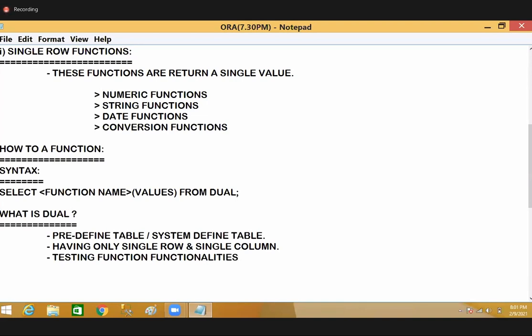Okay, functionalities. It may be predefined functions, and also user defined functions. For both types of functions, whenever you want to test those functionalities, the dual table's help is required. And for what purpose do we require this table? We need to test a function or function functionalities. So for testing purposes we are using dual.